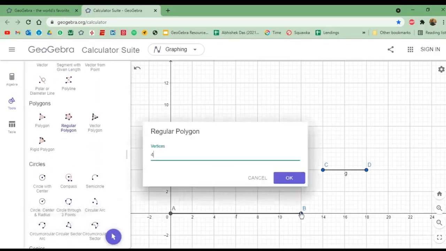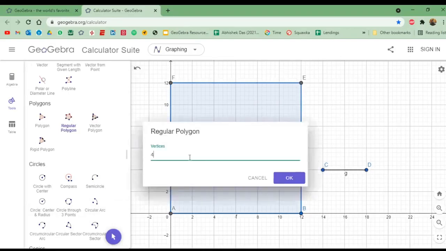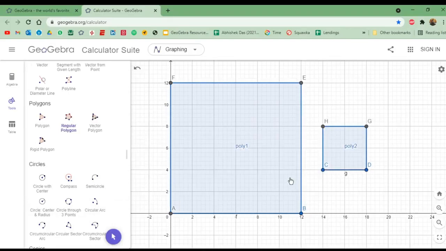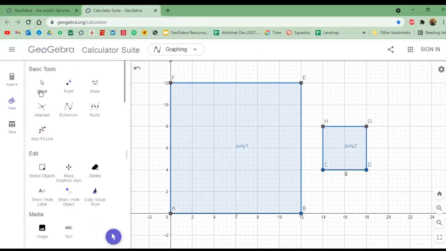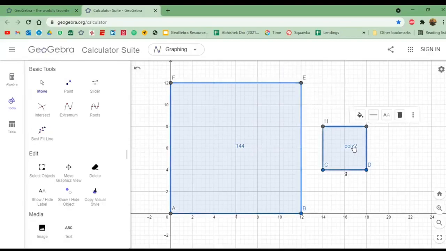So this is it, the polygon ABEF, and another polygon, let's say CD. We change the color of the polygons. And then first we remove this label. Show the value, let's say here is 144, and for this one, let me show the value, which should be equal to 16, right? 4 square. Anyway, let me change the color.